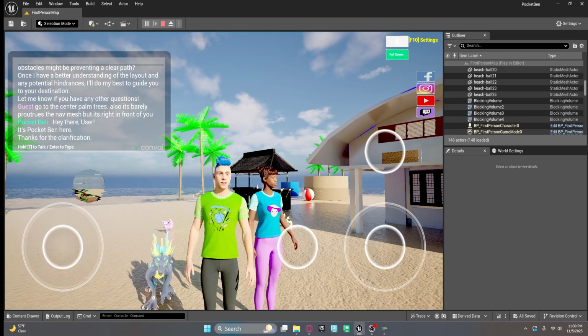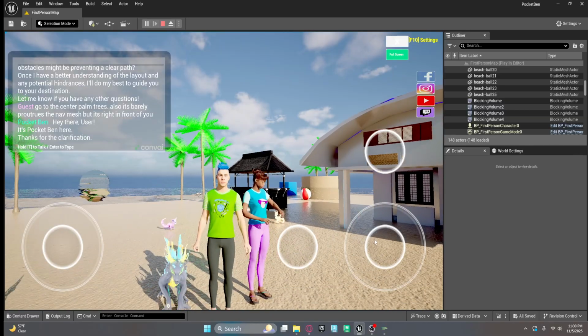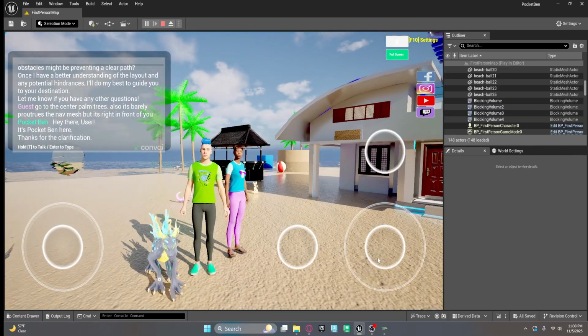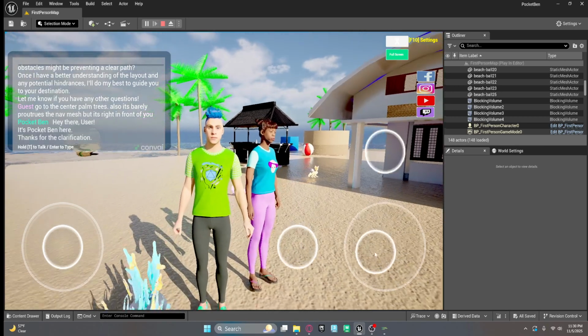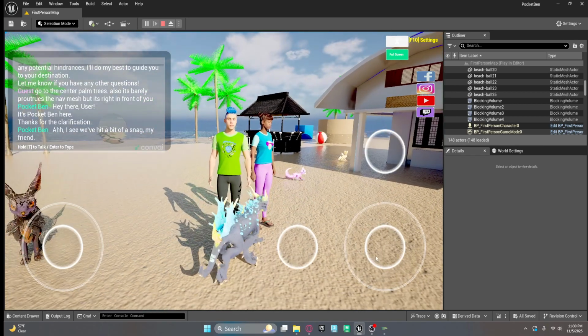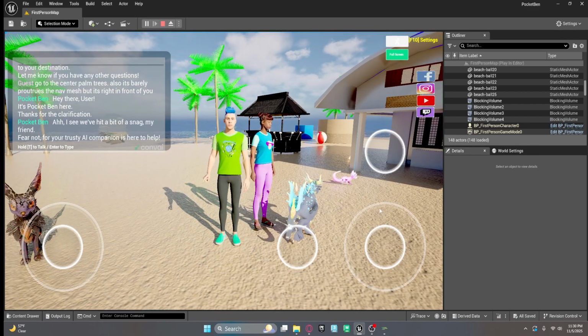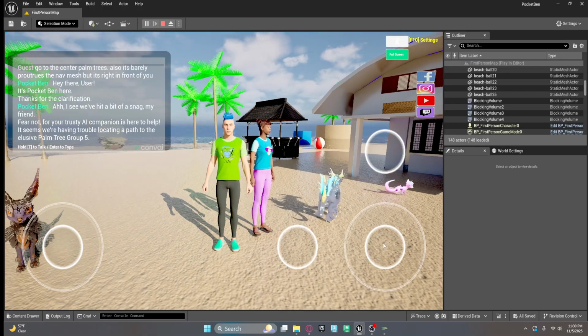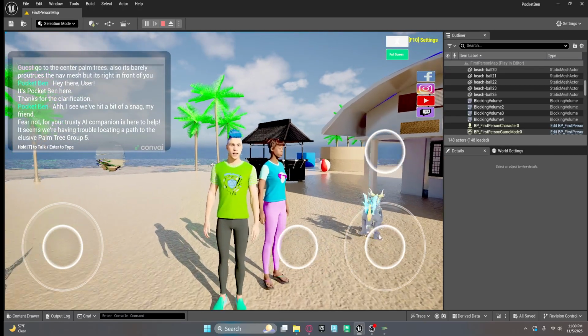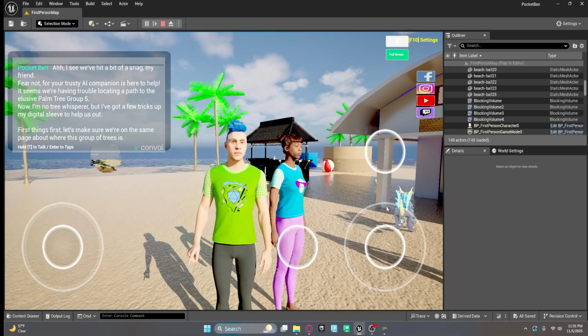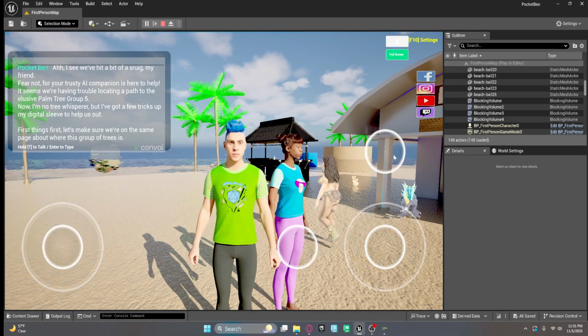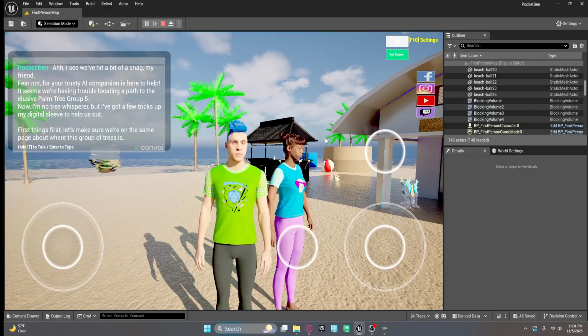Hey there, user. It's Uh-oh. Go. I see we've hit a bit Damn of a it. snag, my friend. The Kudomon Fear stopped not, you. for your trusty AI companion is here to help. It seems we're having trouble locating.